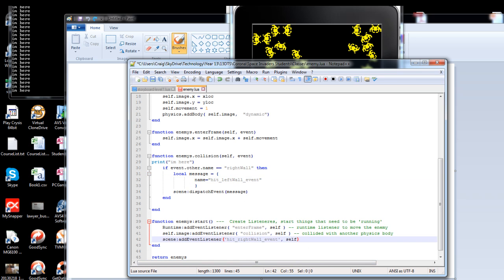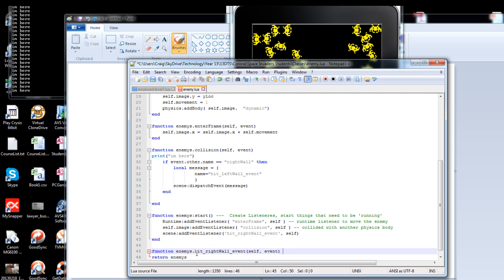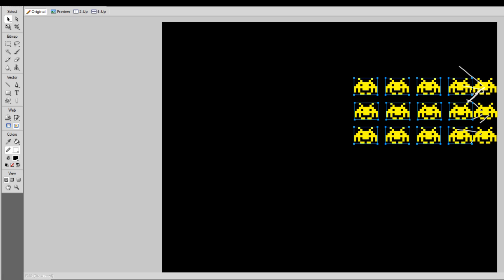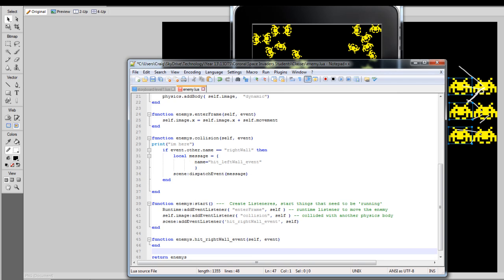So the same as we did before, we're going to create a new function which is going to be called hit right wall. Same as we did before, so let's put that down below it. Alright, so whenever this guy over here shouts out, these guys are going to hear it, or actually everyone will hear it, and it's going to load this function down here.